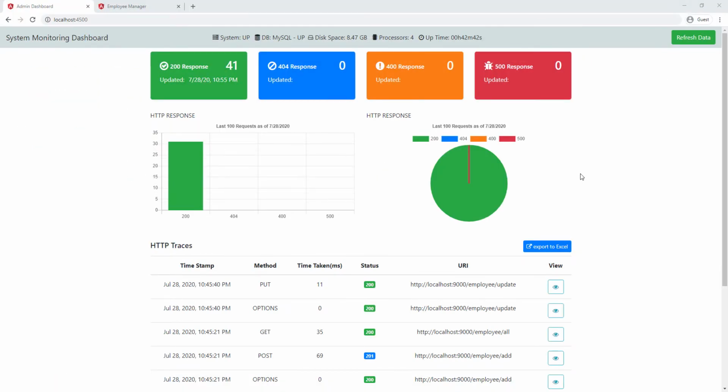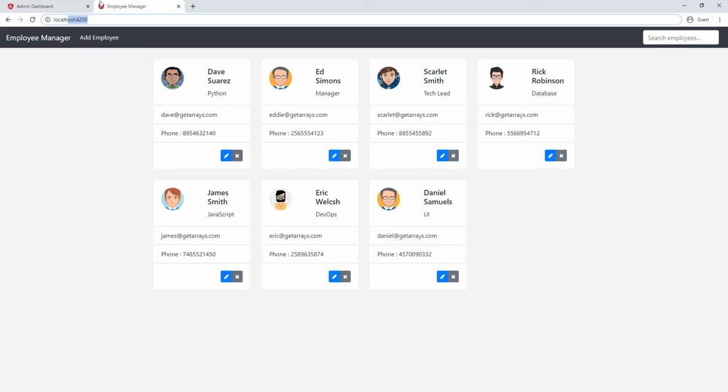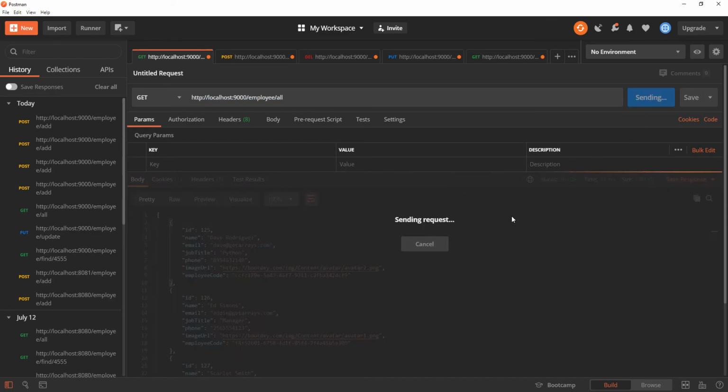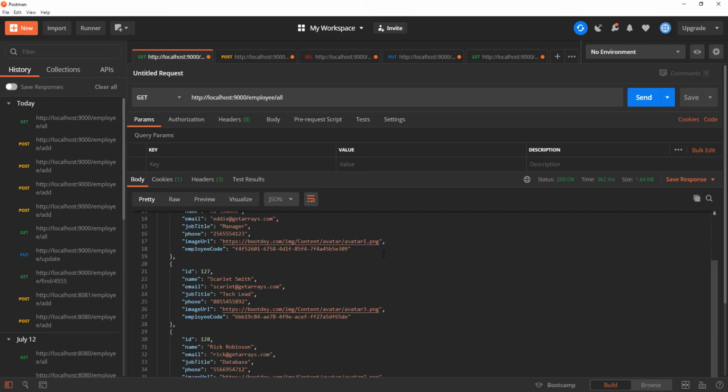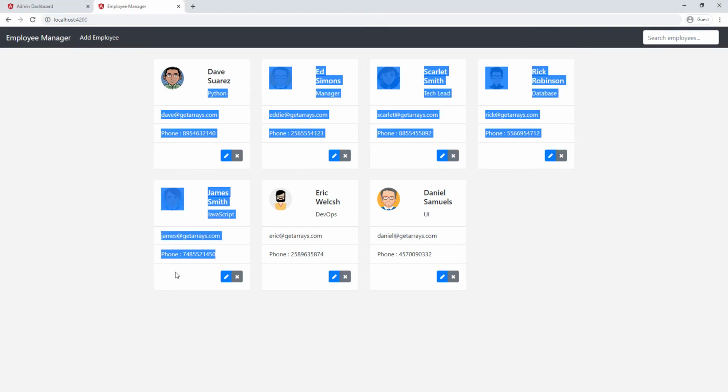What I want to do now is just generate some bad requests so that you guys can see how this data is going to change. So I'm going to go over to Postman, and this is the same endpoints that this application is calling. So this application in the back is just making the same calls to the same backend application, which is right here. So if I send this request to get all the employees, as you can see, I have the list of all the employees, which is the same list that you're seeing on here, right?